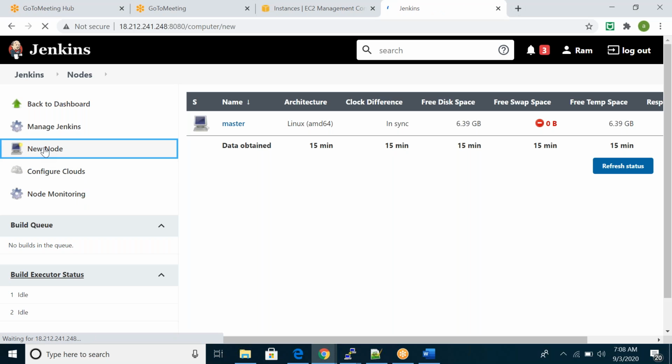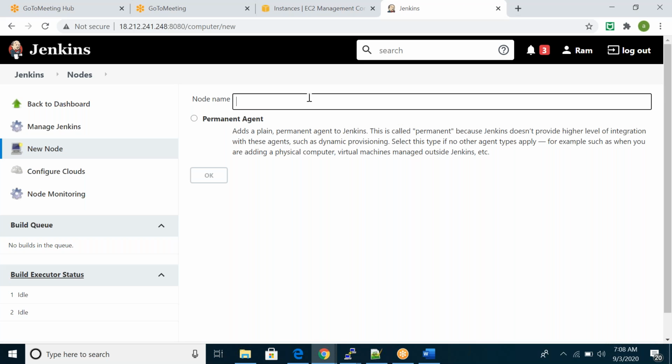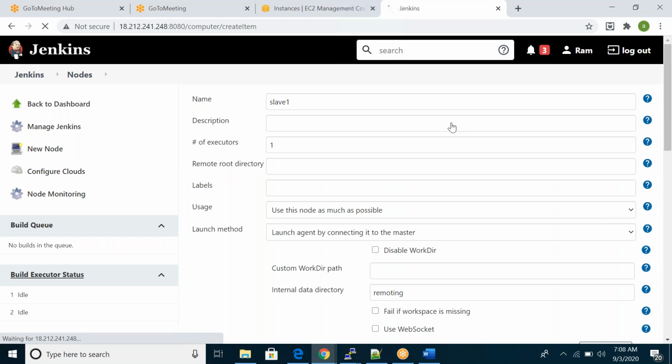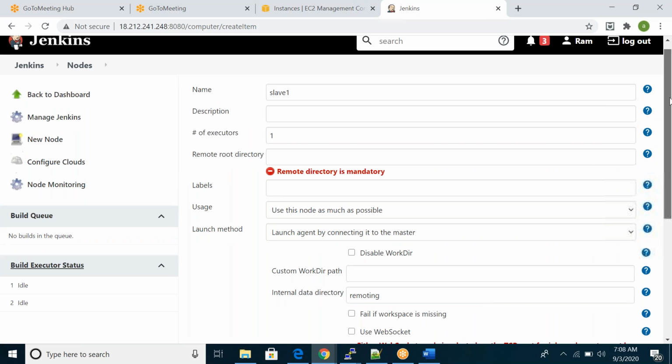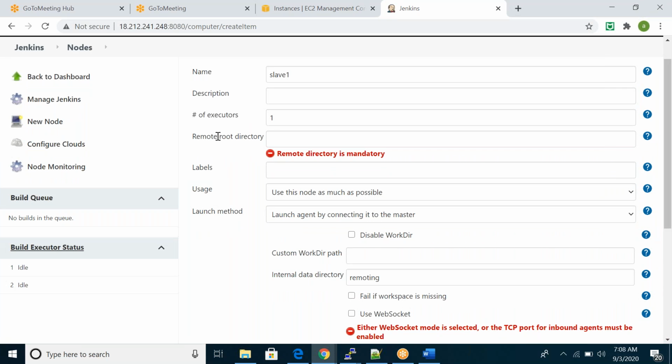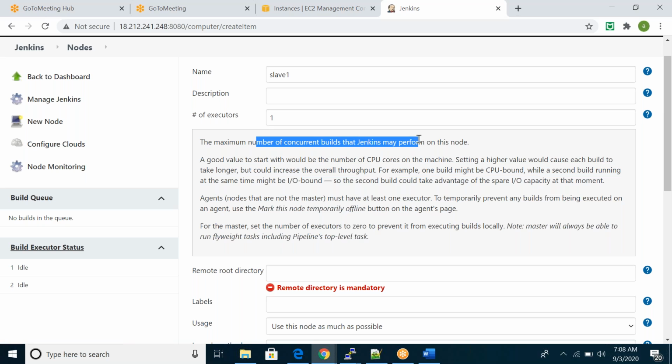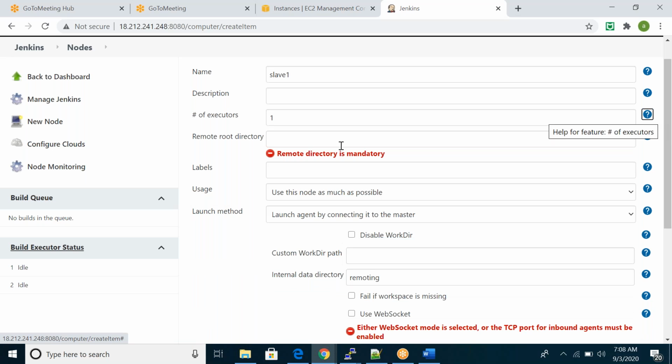So, new node. You give some name, whatever name you want. I'm giving slave one. Permanent agent, just click OK. Number of executors means concurrent builds: how many executors this node can manage for builds at a time.